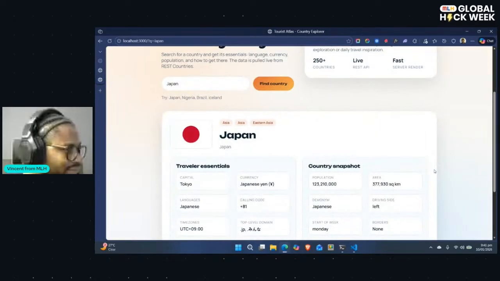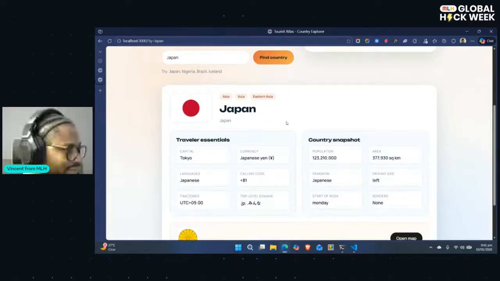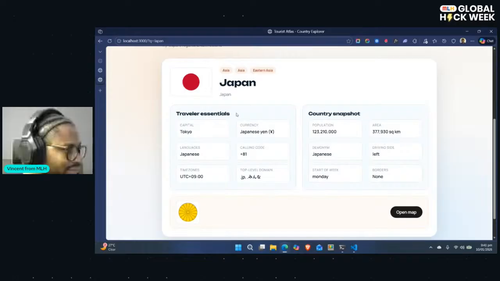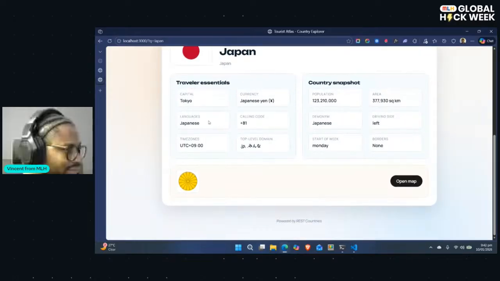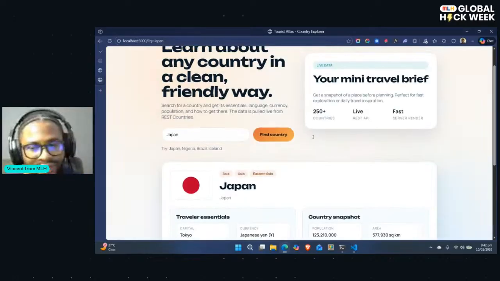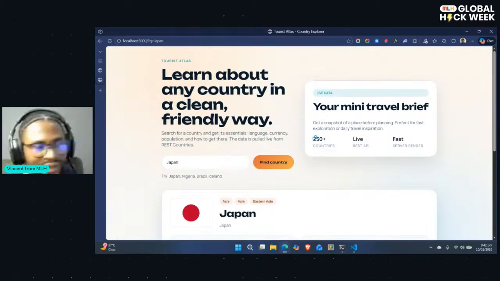Yeah, this is what I was expecting. It is in Asia, in Eastern Asia. Travel essentials. The capital is Tokyo. Currency. Language. Yeah, it's beautiful.